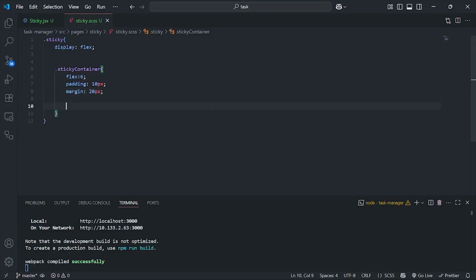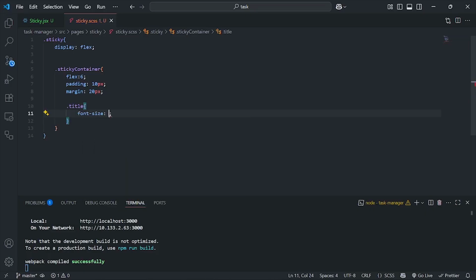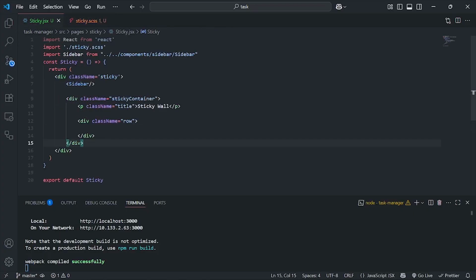Now after that, I'll get my title. Inside my title, I have a font size of, let's say, 30 pixels, and font weight should be bold, like that. So the next one, for our row, I'll come out of this title. Let me get my row. I'm talking about this div.row that we have here.